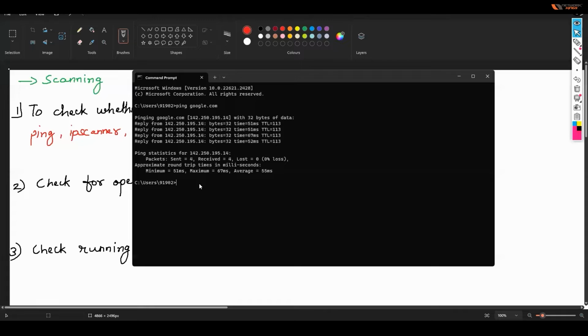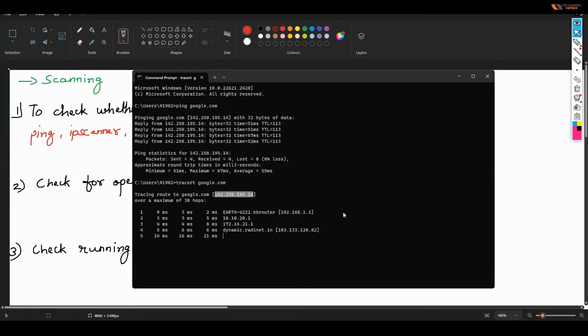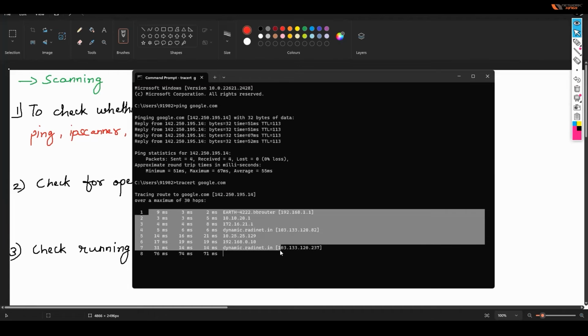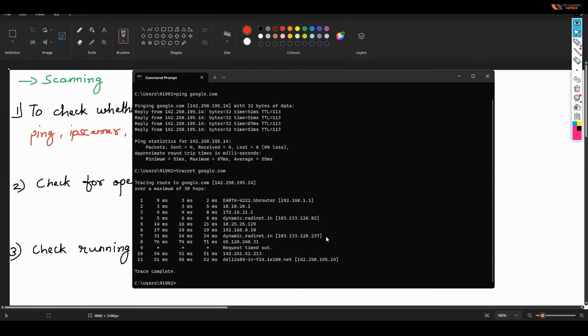Then we have traceroute. If I try to find the route with tracert google.com, it will tell me how my request is reaching Google, how many hops there are in between till my request reaches the Google server. This is the IP of the Google server. So this is also a good way to find it. This is very useful for me as an attacker because I'm seeing some public IPs over here. If I'm able to get access to these IPs, I can make changes in the request from this Windows machine till the Google machine. That can happen.